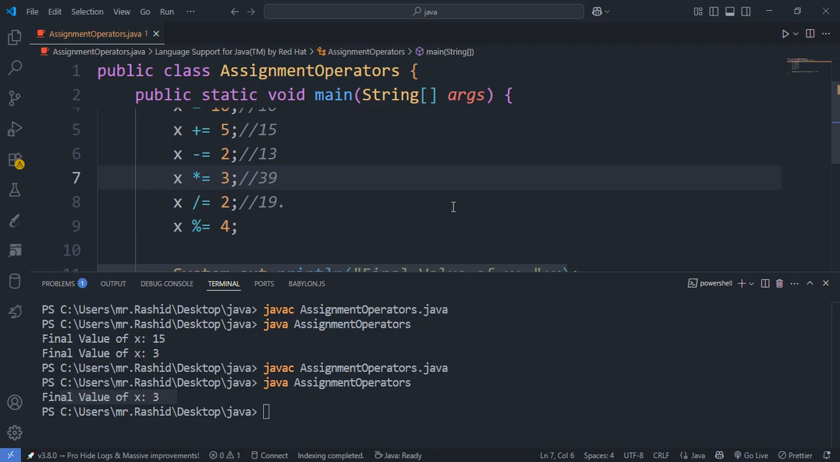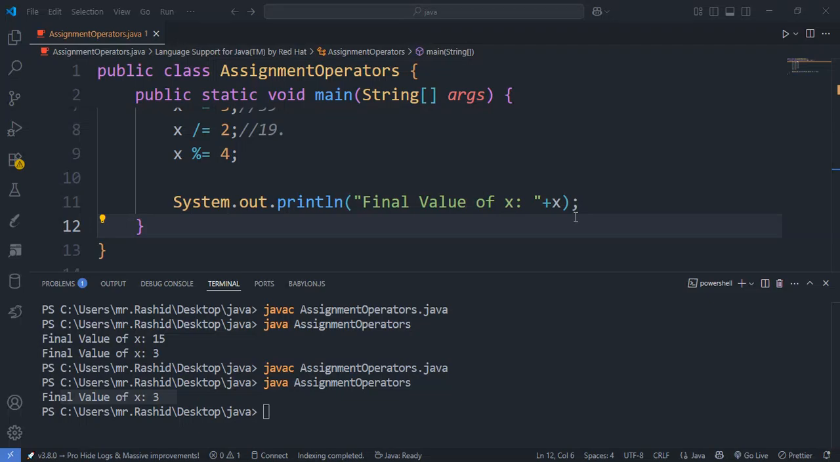Let us now take a look at another category, which are called the comparison operators, or you can call them the relational operators. These are operators that are used to compare two values and return a Boolean result, which is in form of true or false. Let us take a look at some examples.